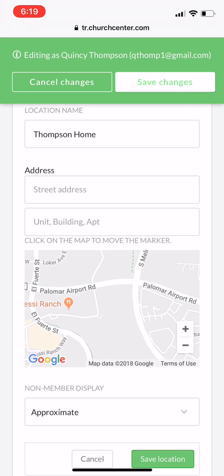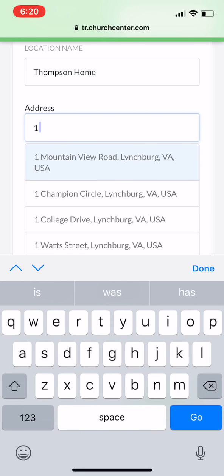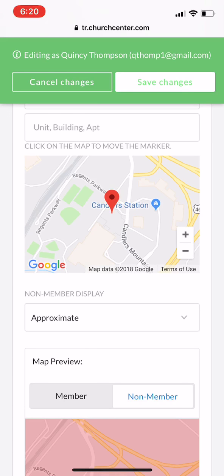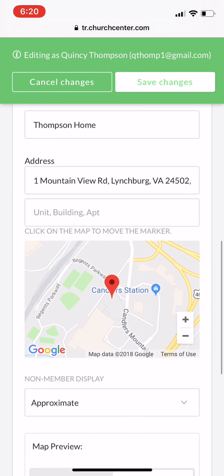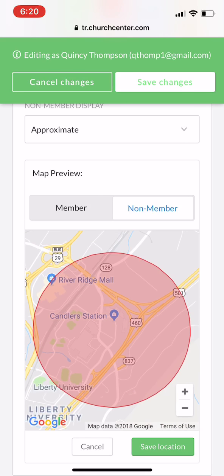Now, the great thing about Planning Center is only the people that you approve to be in your group can see this information. Only members of your group can see your actual exact physical address. People that aren't in your group can't. And so I want to go ahead and put my address in here for people that are in my group. That way they can know where we're meeting. And so let me show you what a non-member would see. So this is someone that's on our website that's just looking at a group.